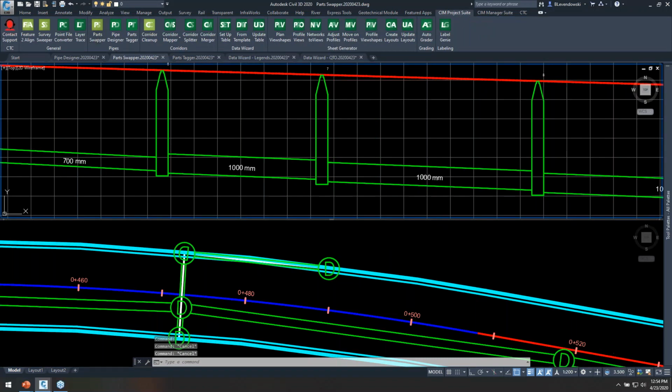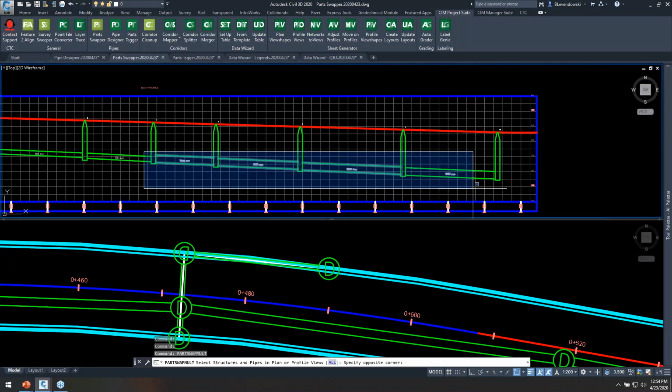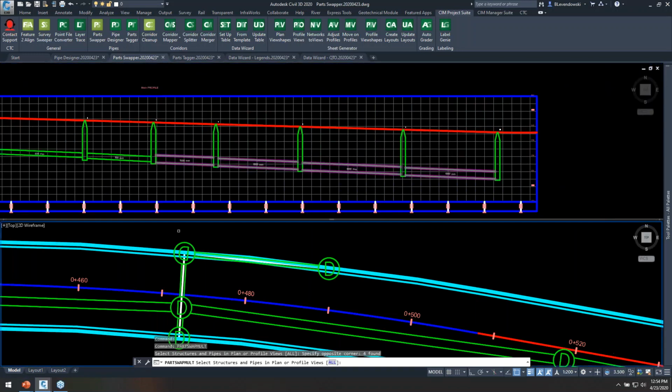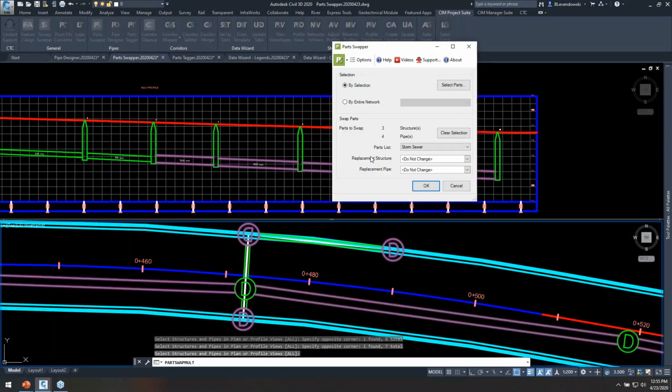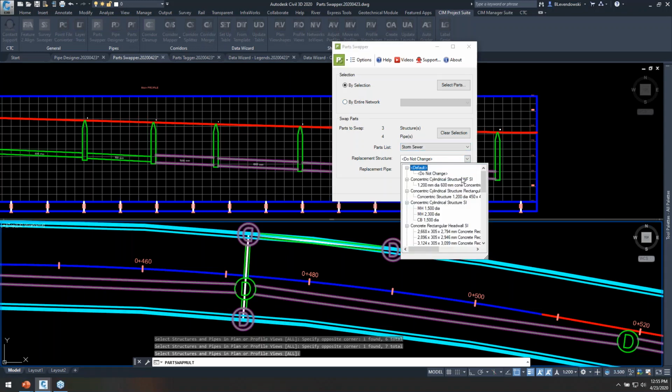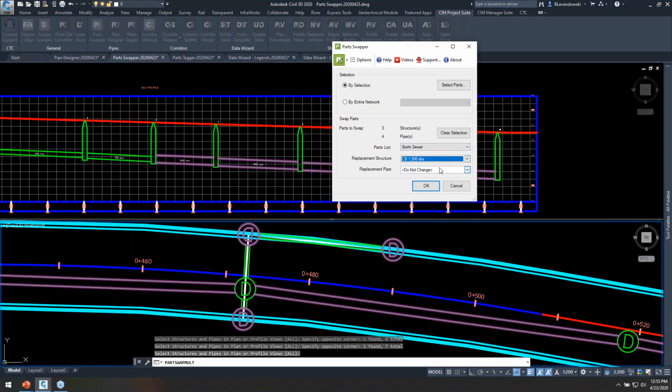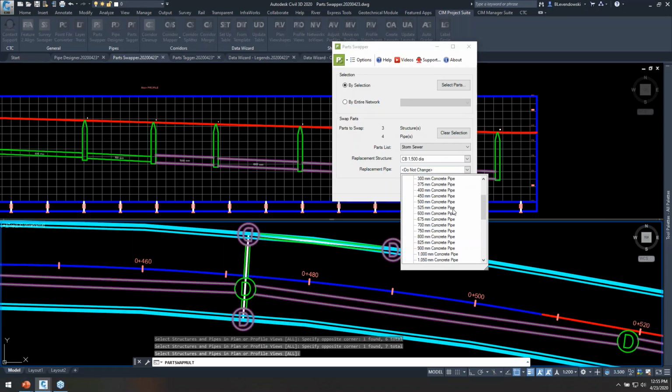Why shouldn't I be able to pick as many pipes and structures as I want, in plan or profile, all at once? So I'm going to do both in both views here to get an idea. As you're working through your design, changing parts, you need to be able to swap for different parts in your parts list. Instead of one at a time, we can do it by selection like this, or for the entire network. We choose our parts list, then choose our swap structure as well as our replacement pipe.